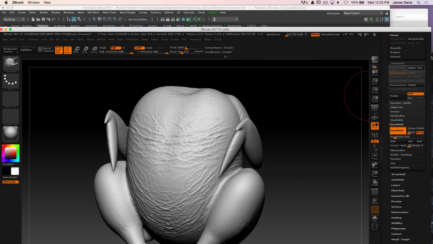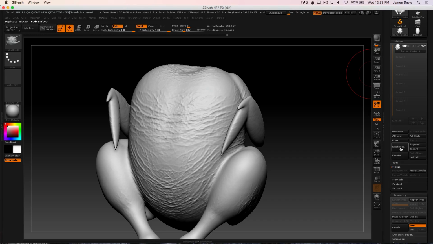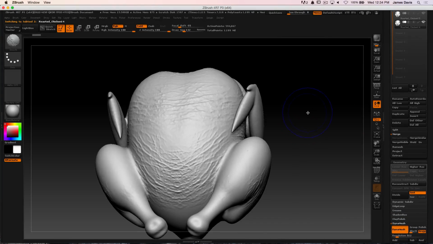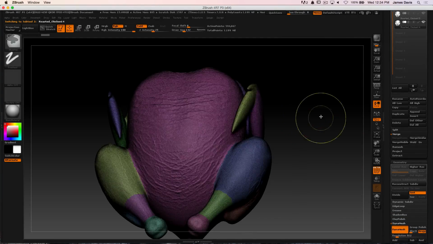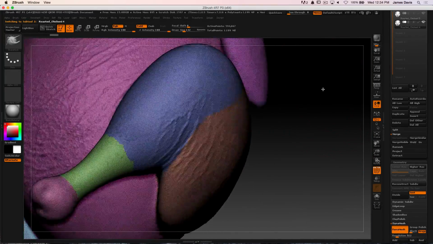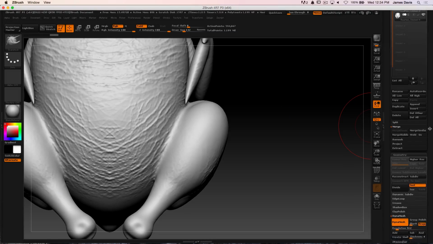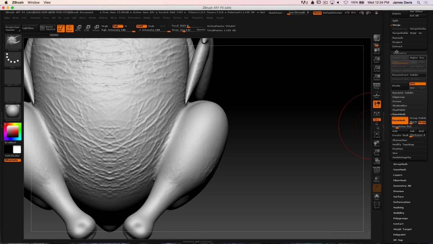All right, so if we go into our subtool menu, you can see that we have one subtool. I'm going to go ahead and duplicate this. Duplicating it, of course, will create a duplicate. And from this duplicate, you can see our edge flow is crap right now. It's very tiny and triangles and such. What I'm going to do is go down to Geometry, ZRemesher right underneath Dynamesh. And there's the ZRemesher button.